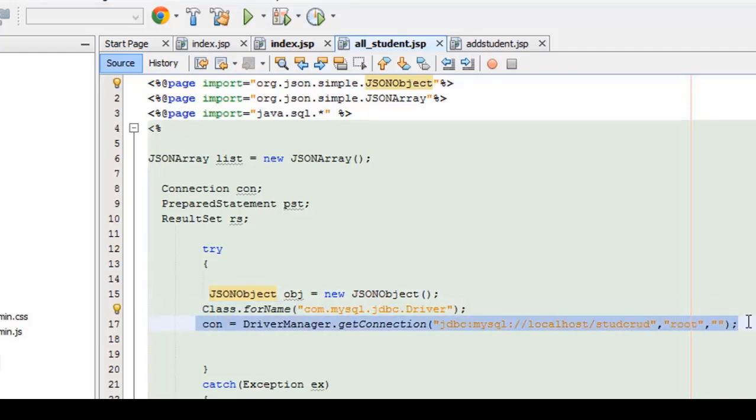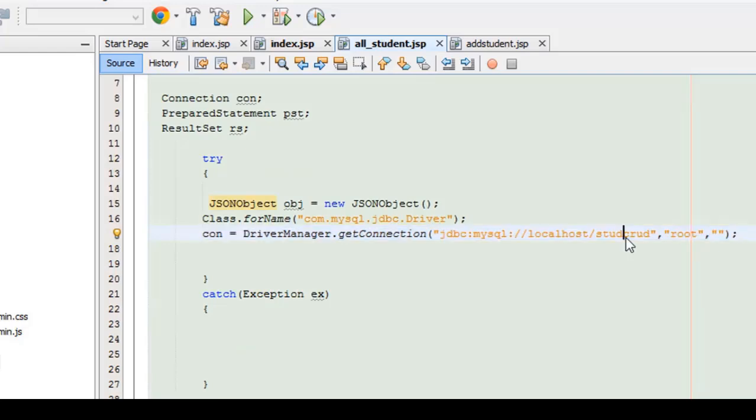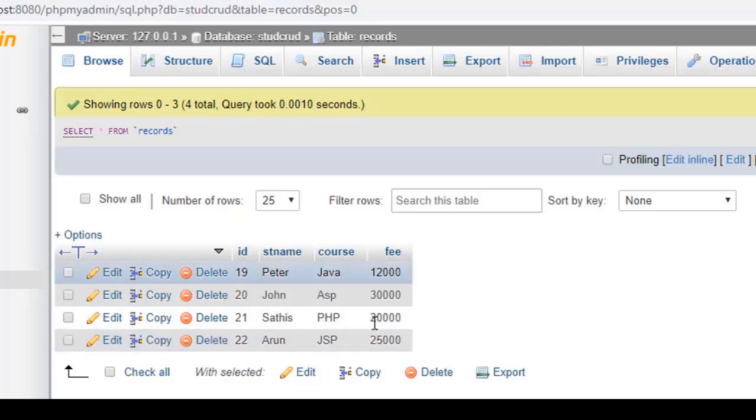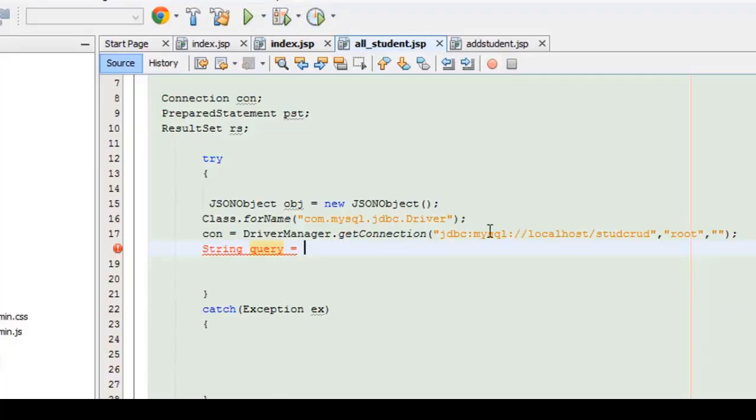You have given the database path. After that we have to write the query. So we have to write a string variable query equal. I am going to load the table, all this data, right? Student name, course and fee. Yeah, I am going to load it. So here we have to write the query: select all from.